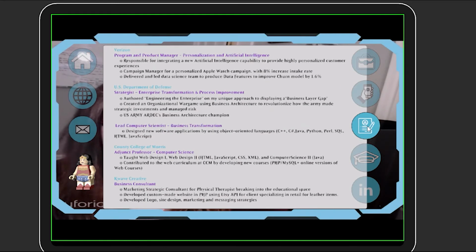I've had all sorts of jobs, and for most of my life, I've worked 2 or 3 at the same time. Here are a few, highlighting my artificial intelligence and personalization achievements at Verizon, my work with the Department of Defense, where I championed business architecture, creating an organizational war game, of which my work was published in the Army's AL&T magazine. I've been working as a business consultant, designing experiences and websites for almost 20 years. And I've been a professor of computer science. To learn more, check out my website, kwavecreative.com.